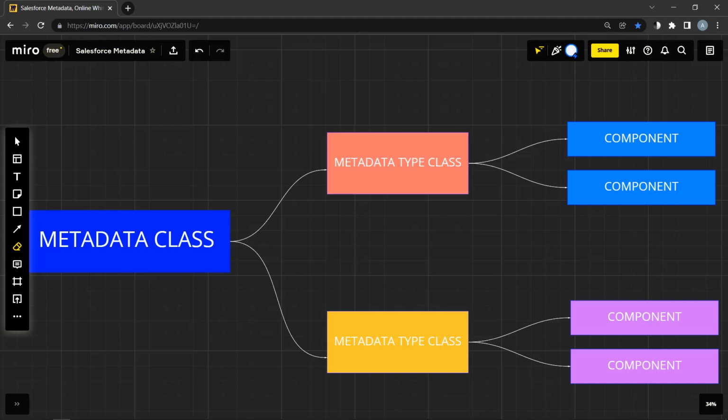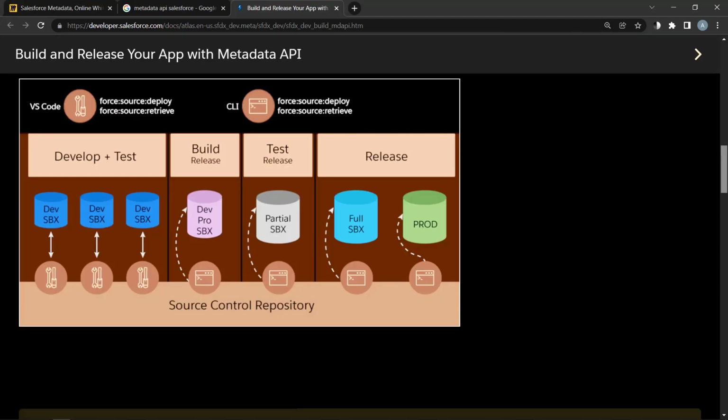So we have metadata, metadata type, and metadata components now. Metadata type names are case sensitive. Specifying a type name with invalid case results in deployment error. Okay. Now about Metadata API. Metadata API works with metadata types and components. The main purpose of Metadata API is to move metadata between Salesforce orgs during the development process.